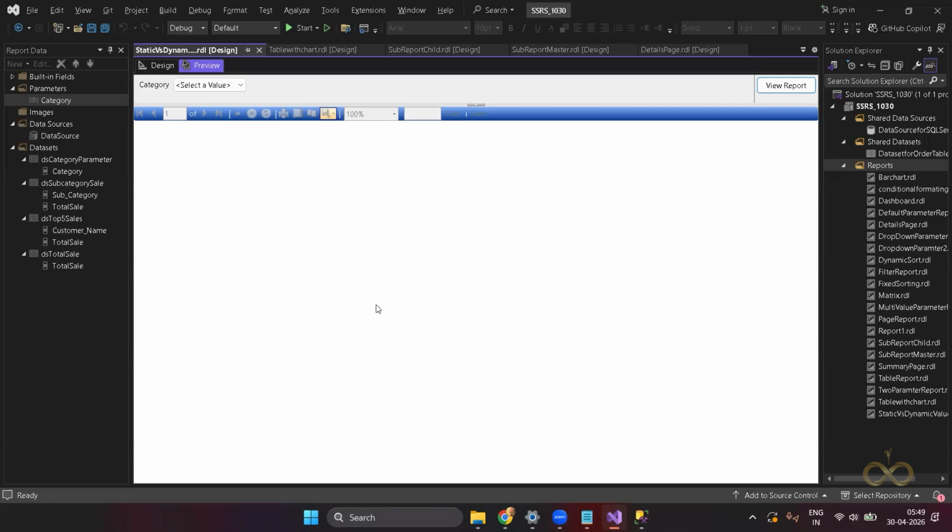Now when SSRS works, if any visual on your page depends upon the parameter, the whole visual waits until you select any value from the parameter. Okay. Okay, Prashant ji? Yeah, sure. Yeah. Got it.